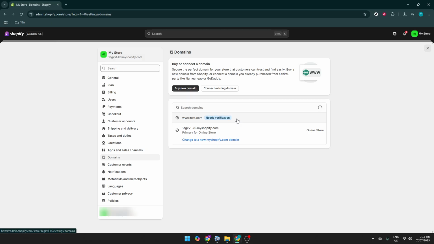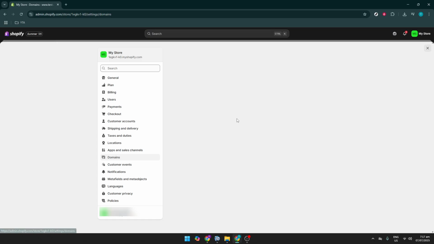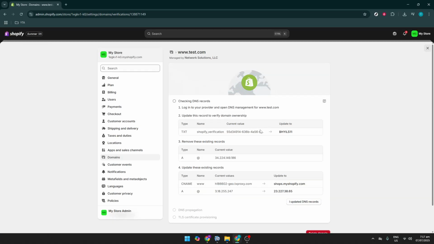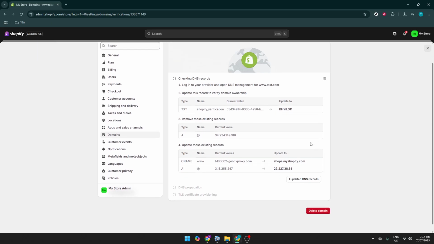As you move into the Domain section, look for any domains that have a status labeled Needs Verification. Clicking on it will take you to the Domain's Details page. Verifying your domain is essential to prove ownership, helping protect your brand and ensuring your customers know that they are interacting with the genuine site. Upon entering the domains requiring verification, you'll typically see a message prompting you to take action.